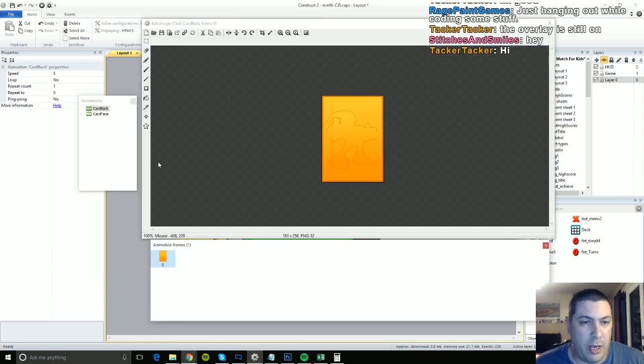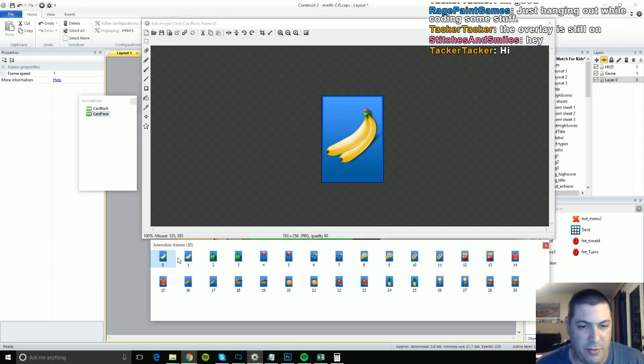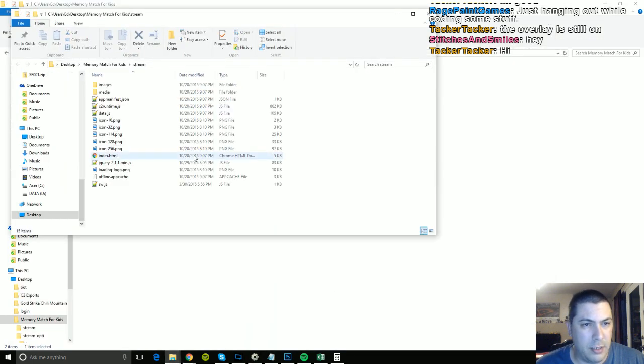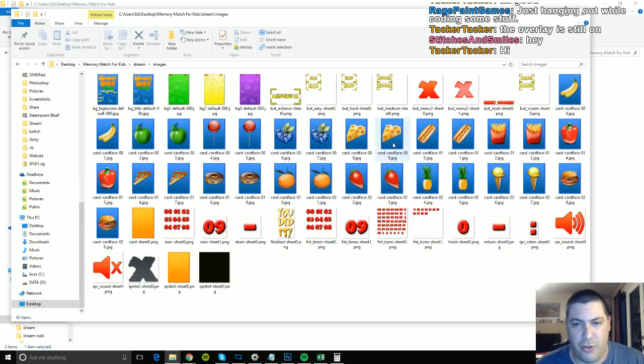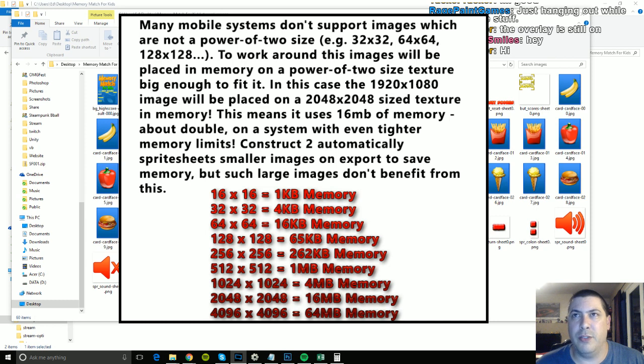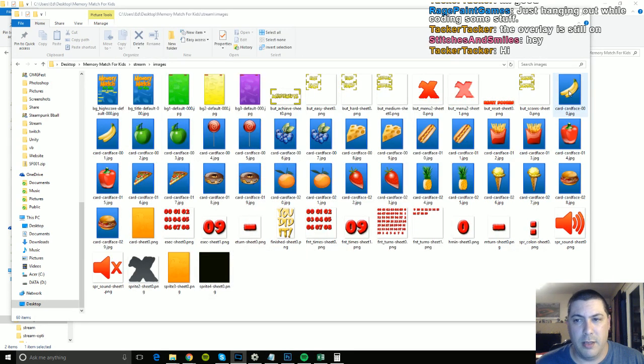Okay, so this is a big one here. This is all of my card faces for this memory match game. And you'll notice that each one of these is 183 by 256. So what Construct has done is put them all on their own sprite sheets. So they're basically taking up 256 by 256, which is 262 kilobytes of memory per image. Right? So now you count 1, 2, 3, 4, 5, 6, 7, 8, 9, 10, 11, 12, 13, 14, 15, say 16 images. That's now 4 megabytes of memory.